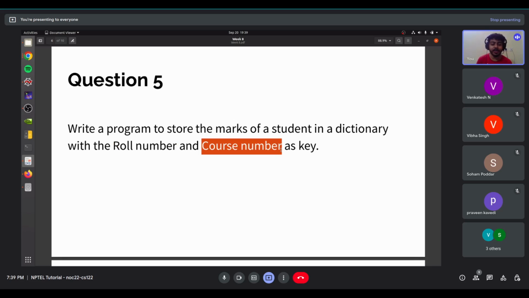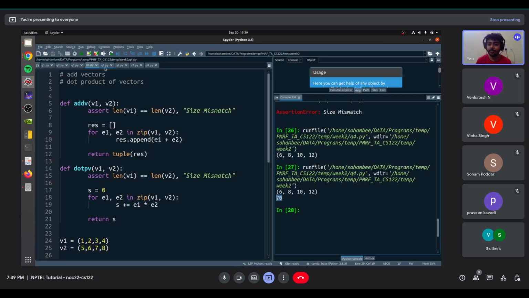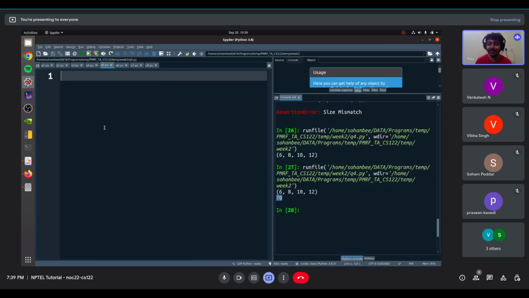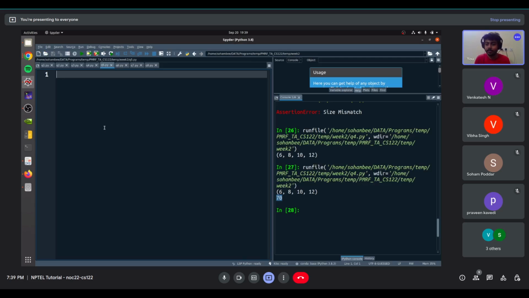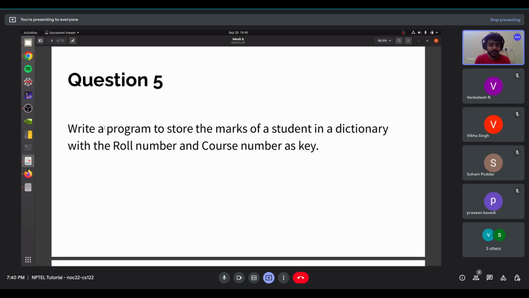Okay, so we can have the same student with the same roll number in multiple courses, and also the same course will obviously have multiple students. So we have two things as key, and we want to store the marks as the value of the dictionary, right? So how do we do it? Let's forget we are working with tuples. Let's just try to do it other ways. So let's just create a dictionary.